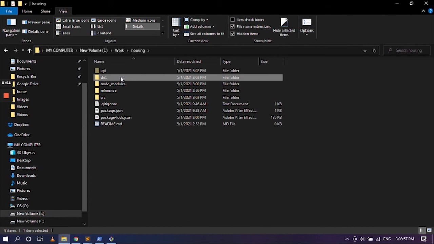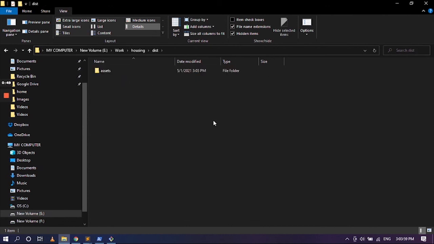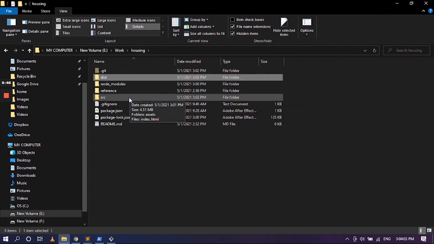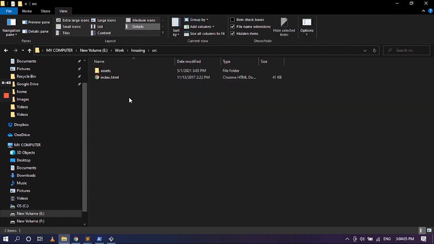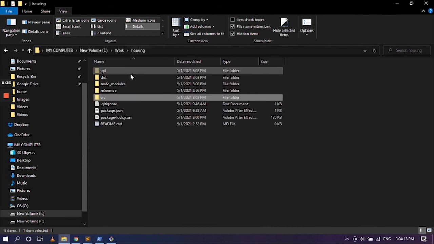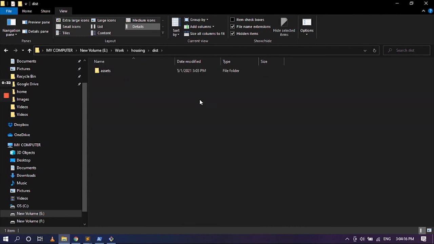The dist folder is the final folder, so you don't need to go back and forth editing in this folder. All you need to do is edit in the source folder, which has the basic HTML stuff. So you can edit in this and you can see the final product in the dist folder.